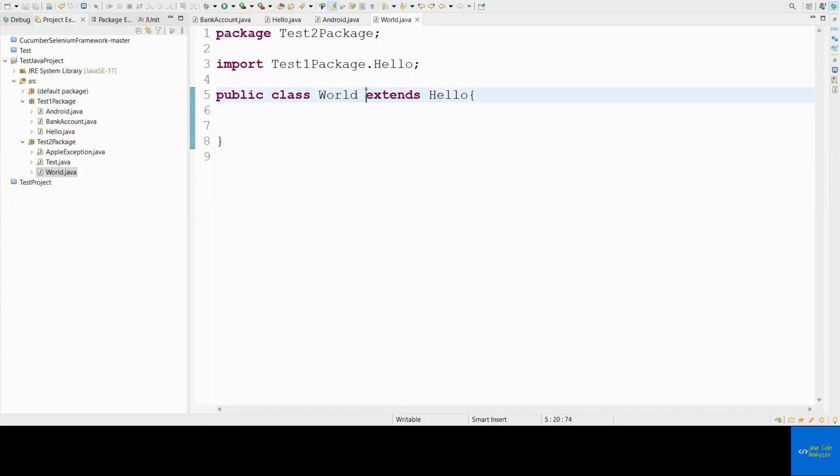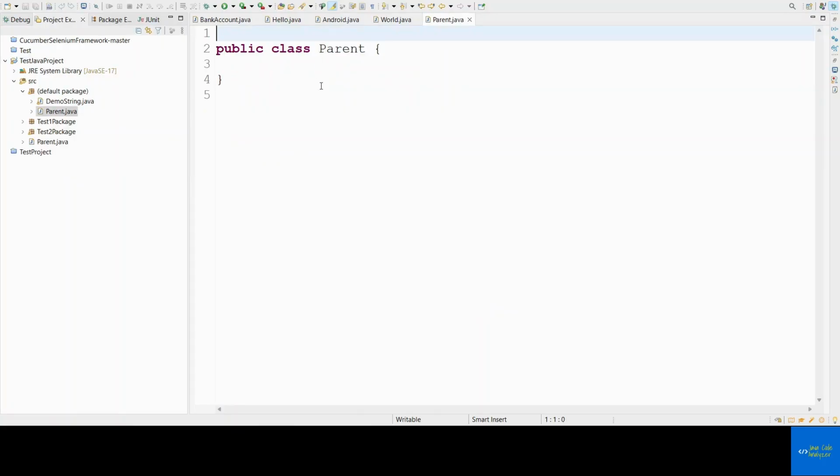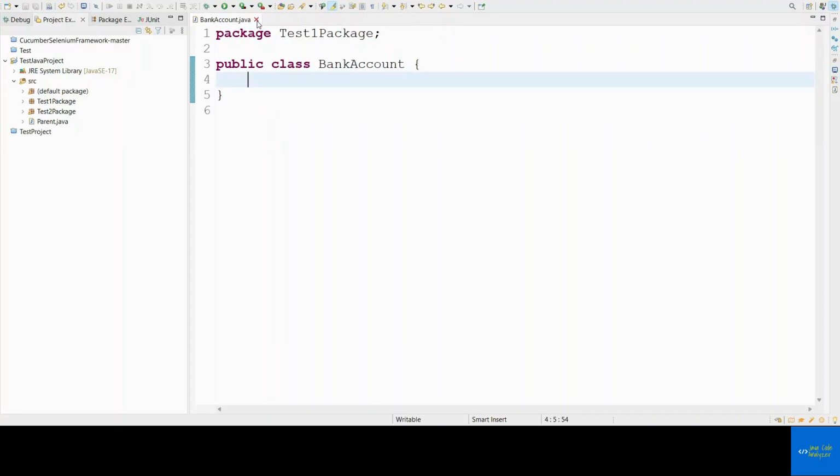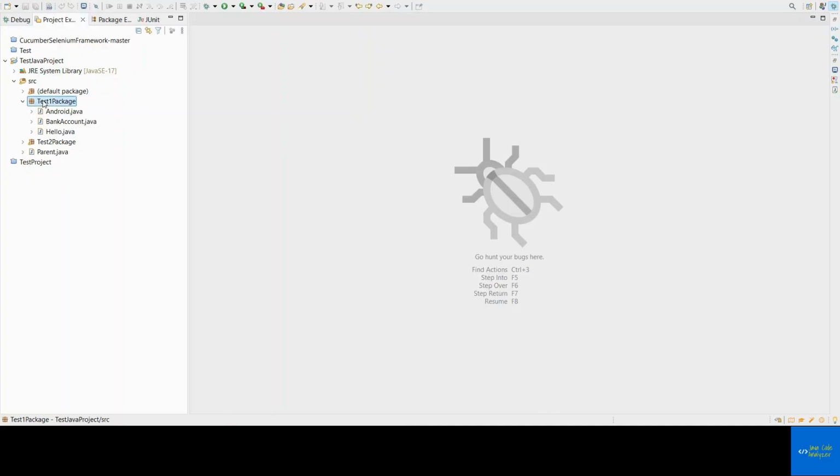Okay, for example, I'll try to explain here. Let me create one class. I'll create a class called parent. I'll go to class and create a class called parent class. So this is the parent class, and I'll click finish. So here I have created one class known as parent. Instead of creating it here, let me create it in one more package. I'll create it in the test1 package, class parent. Okay, I created one class.